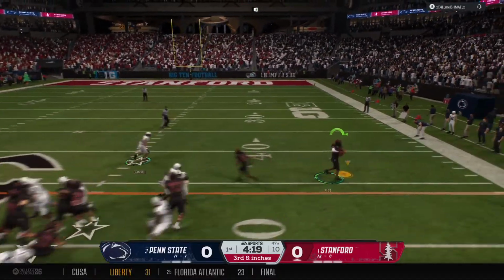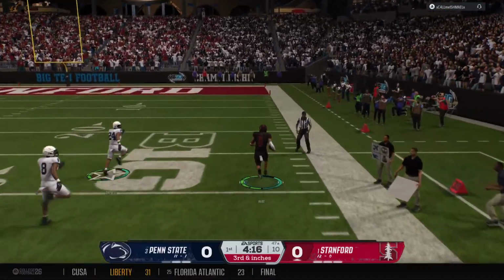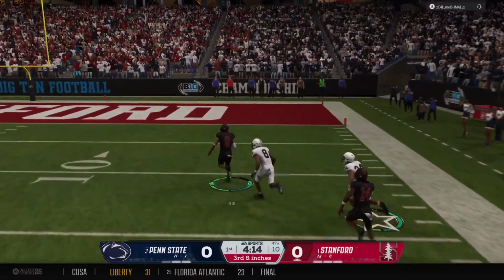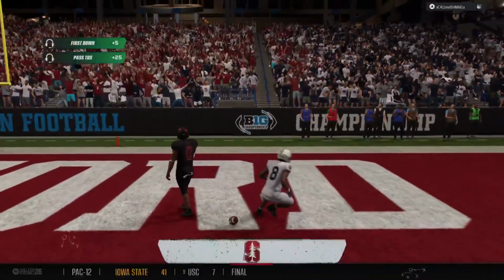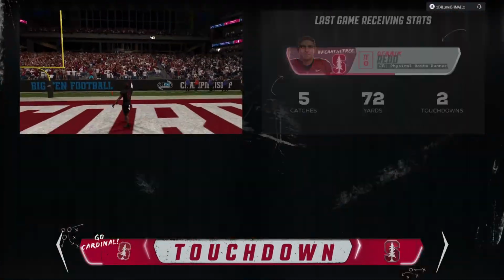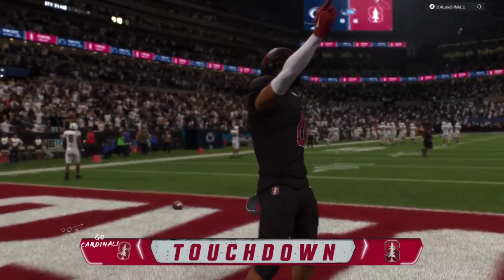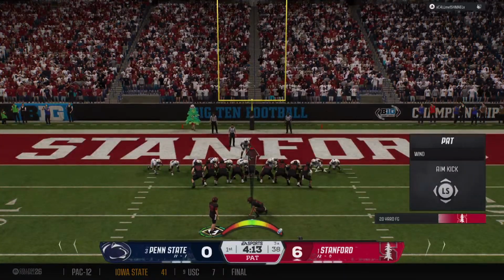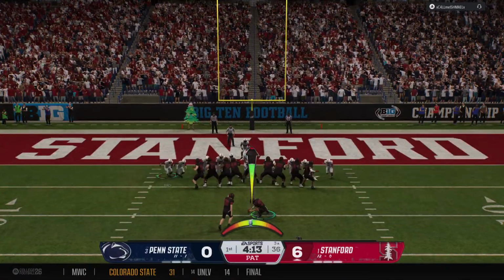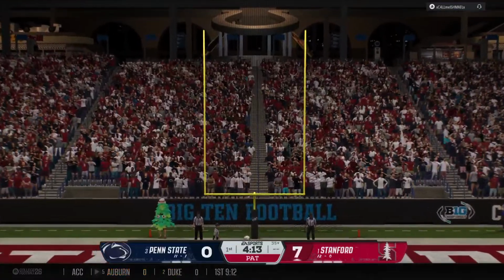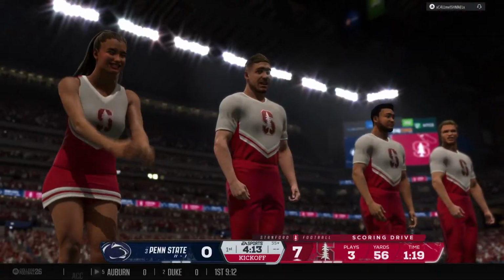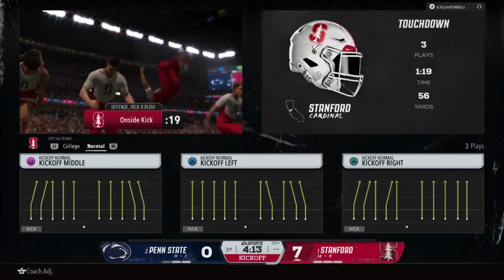Looking to pick up the first down through the air. And he dumps it off to the tight end. Now here he goes. And he gets in for the score. Touchdown, Stanford. Well, that's a well-oiled machine right there. Everyone on this offense has been a star in their roles. And when they're rolling like this, it results in quick and positive results. And he knocks through the PAT.